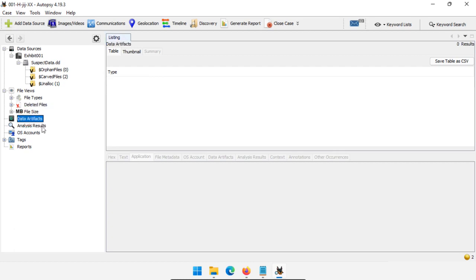Next is data artifacts. I didn't have very much data inside this disk image, so we don't really have any data artifacts that were carved out, but for all of the ingest modules that we selected, if any of them got a hit, it will show up in data artifacts or analysis results or OS accounts. Since we don't have an operating system on this disk image, they don't show up here, but these are essentially the filters that will show all of that information.